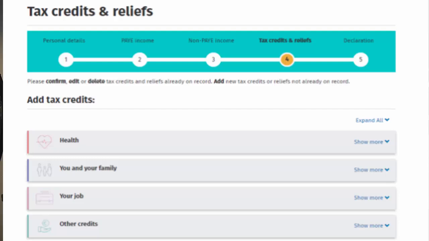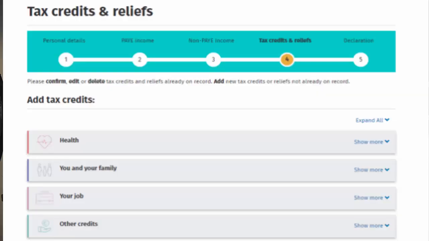Claiming additional tax credits and reliefs. You can claim additional tax credits by selecting the Show More button beside any of the categories. For example, if you wish to claim health expenses, select Show More under the Health category. We have a step-by-step guide here on how to claim medical expenses. The option to claim remote working relief can be found under the Your Job category. When you have claimed all tax credits you are entitled to and reviewed the information submitted, you will be asked to confirm your entitlement to the credits claimed. Please select Next to continue.